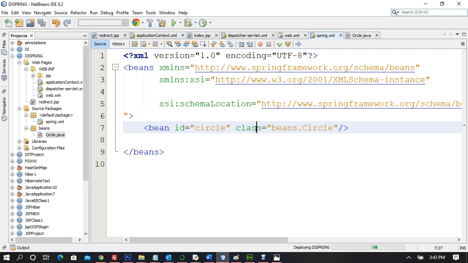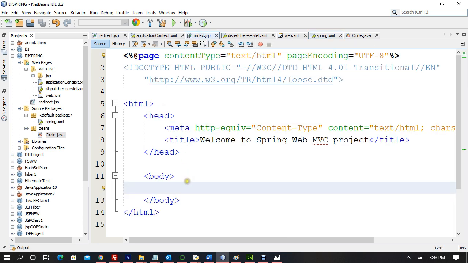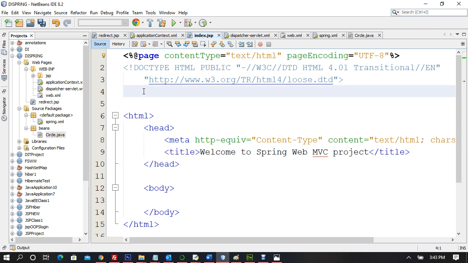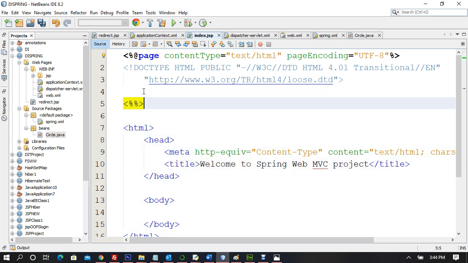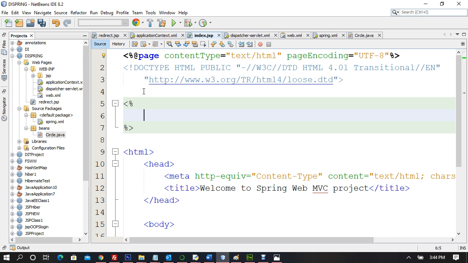So now my bean is done. Since the bean is done, I can go back to my index.jsp and seek an object of the class from this bean. For example, if I go right here and open scriptlets just to test, this is not what we do in Spring, but you have to understand it first, so that's why I'm doing it, just to make you understand. So I can call bean factory.